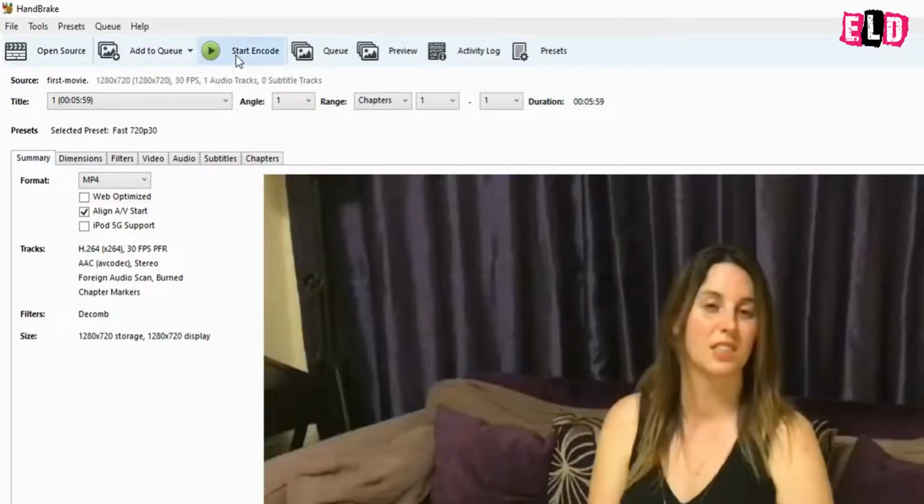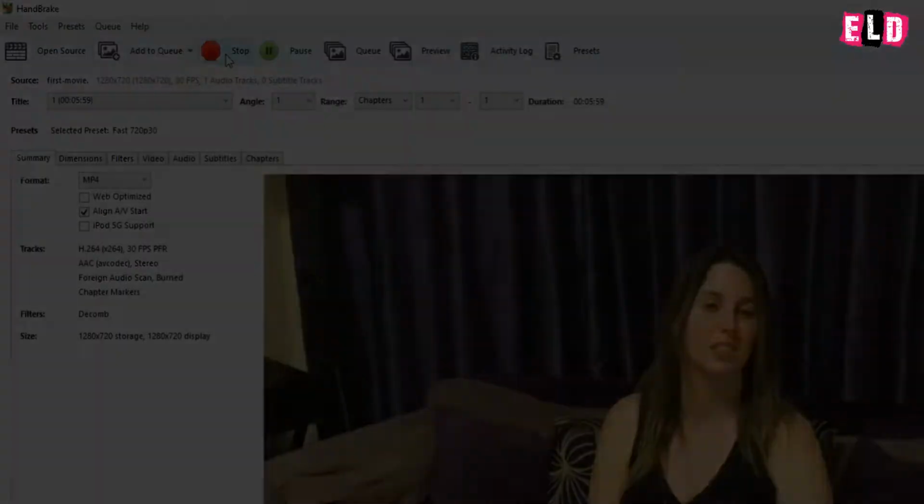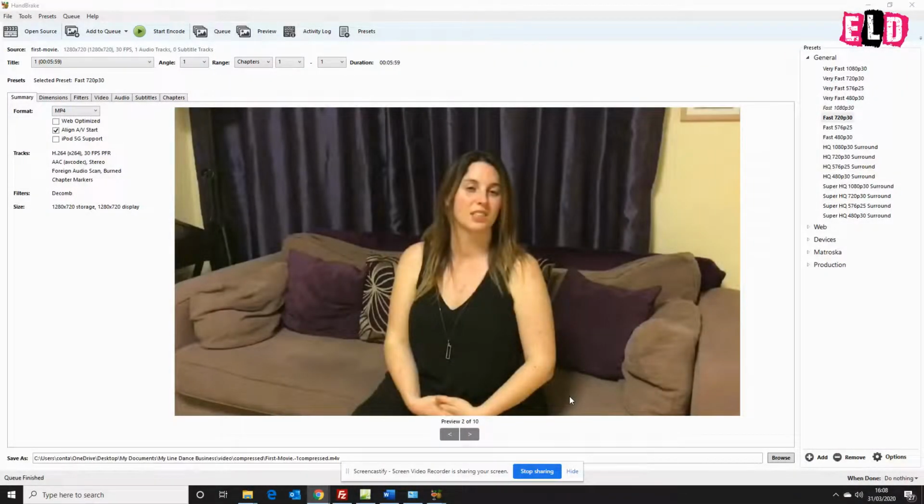So that's ready now to convert the file. So all we need to do is click on Start Encode at the top, big green play button. Click that. Now I've skipped that part. It took just over 3 minutes to do a file of 222 megabytes. Not too bad really. So that's it.